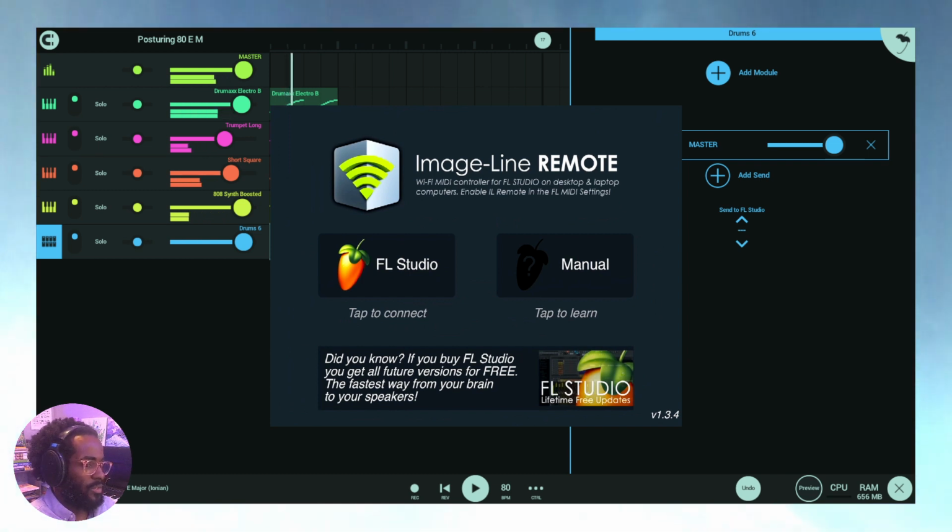All right. So first of all, the three main functions I want to look at are the keyboard, piano, the harmonic grid, as well as pads or drum pads. Okay, so let's dive in.